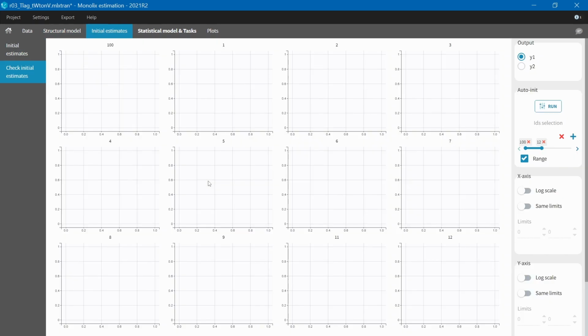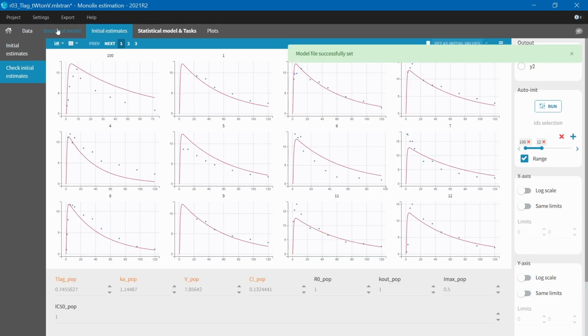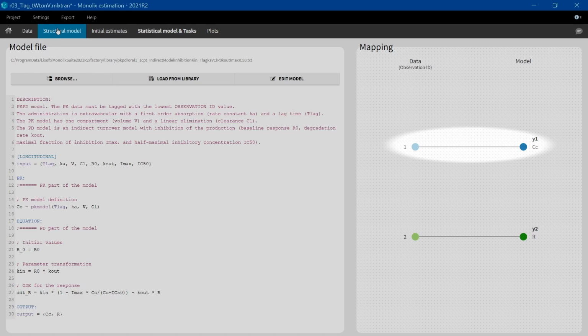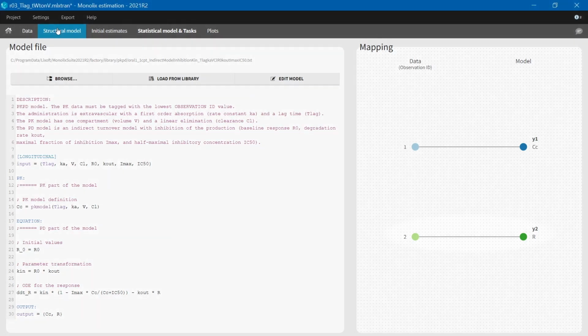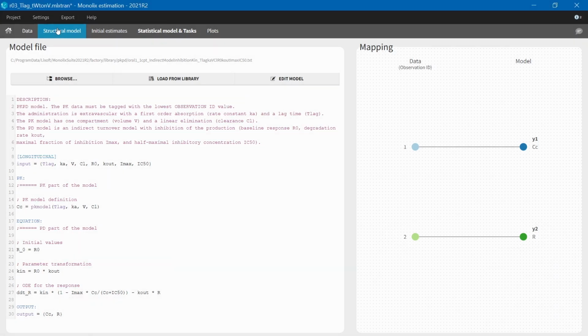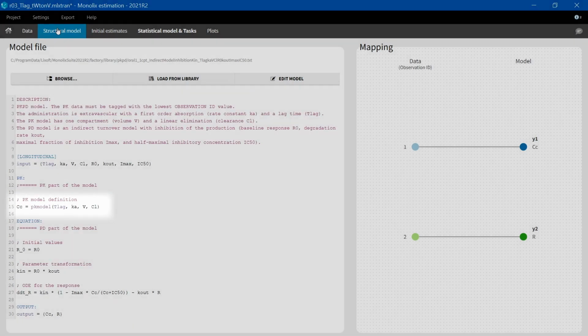We'll go back to the Structural Model tab to make sure that observations are mapped correctly to output variables. And here, that is true. Observation ID 1, PK data, is mapped to plasma concentration in the model, and observation ID 2, PD data, is mapped to response. I'm reminding you that you can write your own models in Monolix using the MLXTRAN language. On the library model file on the left, you can see the structure of model files, and, for example, how to use MLXTRAN functions called macros, and how to write ordinary differential equations.